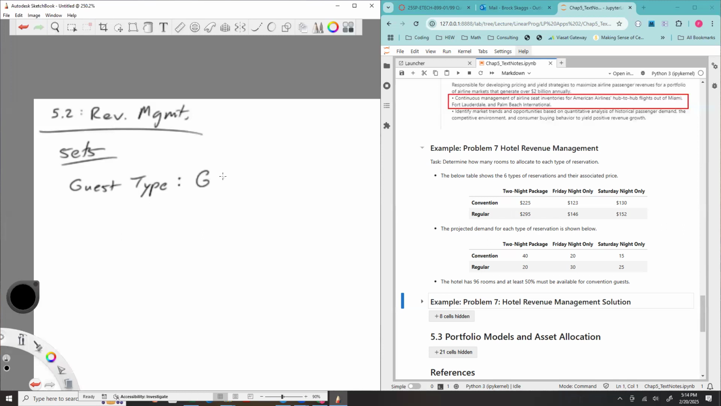Let's say G is for guest, and it's a set. And I will say that it'll be either a C or an R, where the C stands for convention, and R will stand for the regular. And then I have to think about the duration of the stay. Maybe I call that capital D.